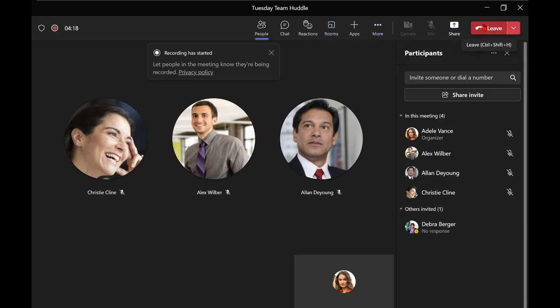And now from here, I can either leave this meeting, and if I were to leave the meeting, what it's going to do is keep the meeting going for all of the attendees here. And it'll keep that meeting active until the last person leaves. Or as the organizer of this meeting, I can click this drop down and I can end the meeting for everyone.